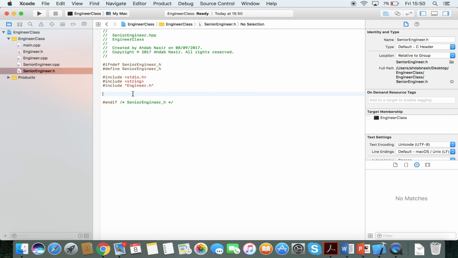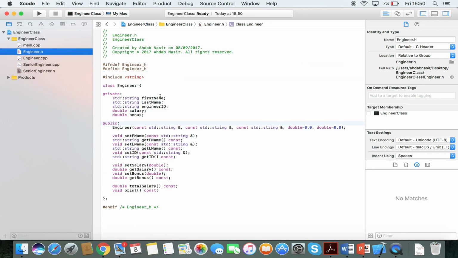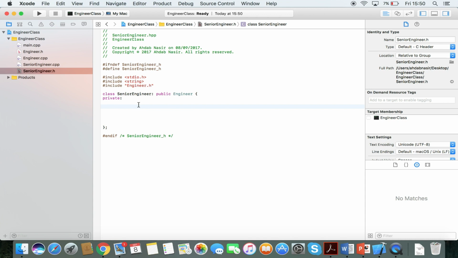Okay, so now we're going to create our class, so senior engineer. And again, as I say, this is an extension of engineer. So we're going to extend this. We're going to do public engineer. Okay. So now I'm going to create a private section. And like I said, we don't need to write down the first name and the last name again. No. We're just going to create another private variable which only applies to the senior employee but does not apply to the engineer itself.